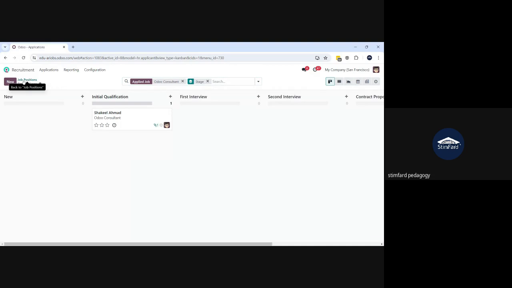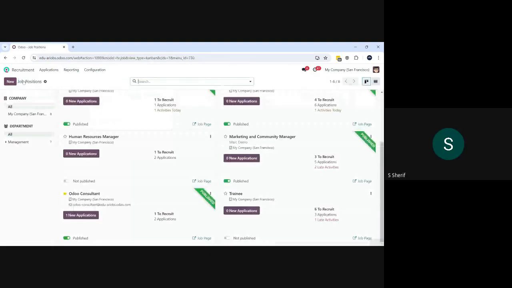Okay, so can you see my Odoo screen? Yes. Okay, so on the position, you can see now one new application has been dropped, and you can see here the total applications are two. One was created from the website and one from the email.